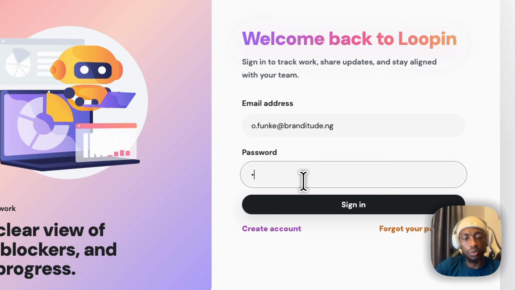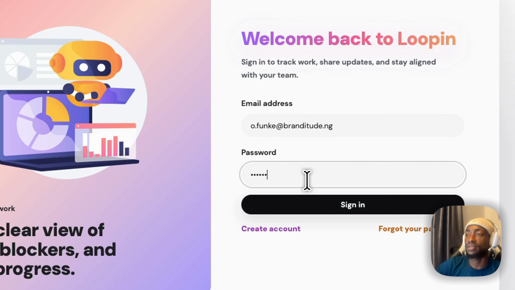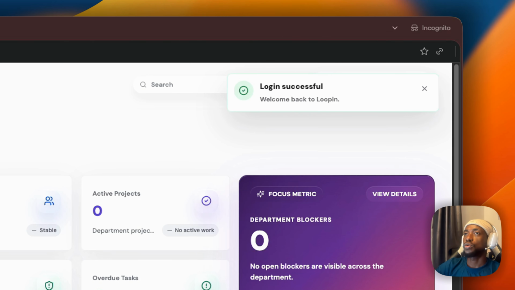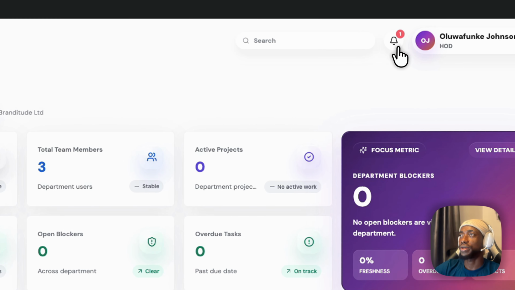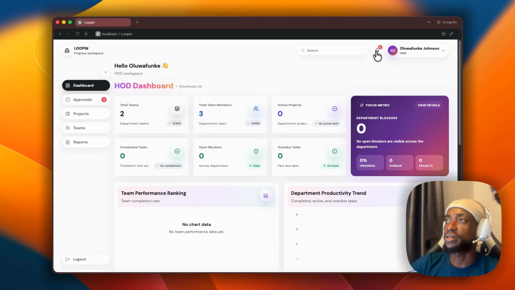o.funke@brandagent.ng, password 1 2 3 4 5 6 7. So good, we are here in the HOD's account. As you can see here, it's already showing a notification bell. So let me click on this one. By the way, this is the dashboard for the HOD.